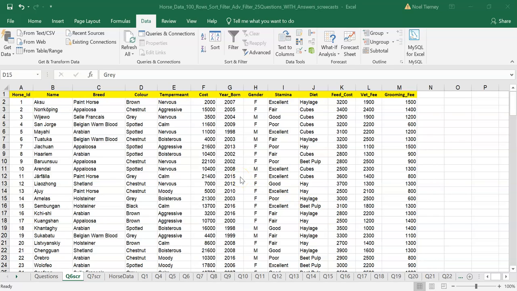This spreadsheet contains a list of horses, data about horses. So what do we have on row one, there with the yellow background, is the headings for each column. So the horse ID, the name, the breed, and so on. And then we have records for 100 horses. So it's kind of a structured set of data.